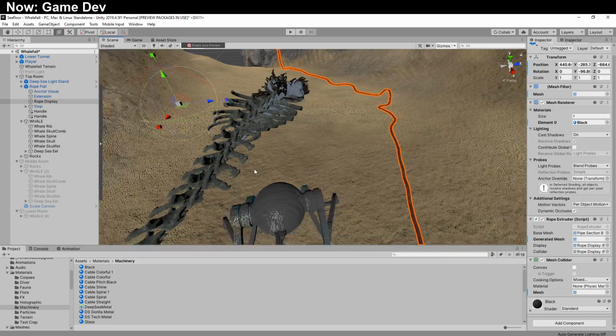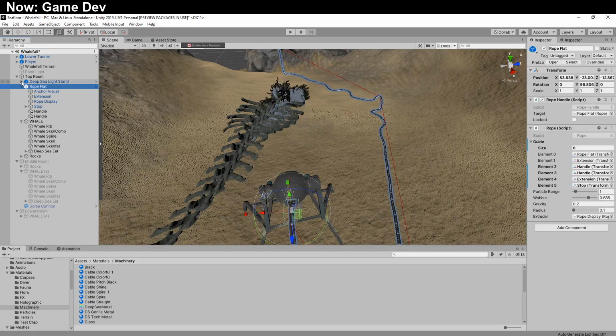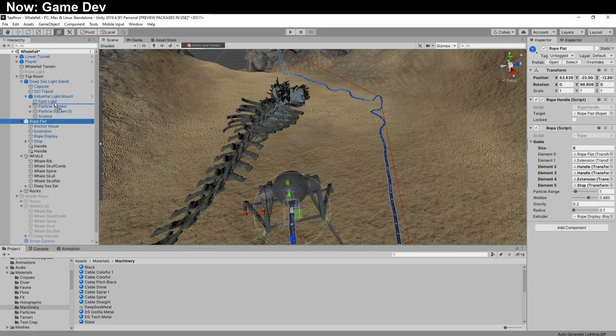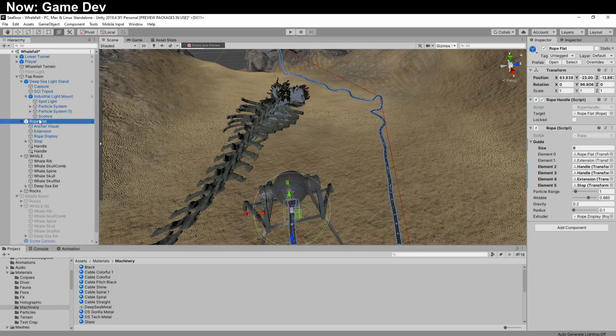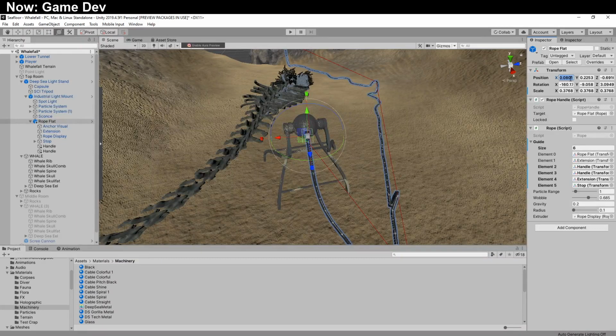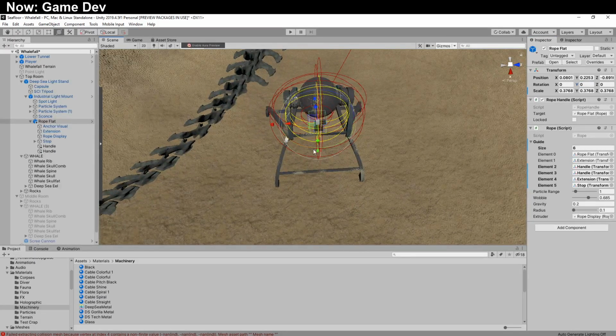So this rope should really be inside the deep sea light stand's industrial light mount, which is this guy here. And the reason for that is just because if it's a local value, it's going to be much... Oh, fuck you. God, Unity sucks. It's going to be much easier for us to work out how it's going to work.